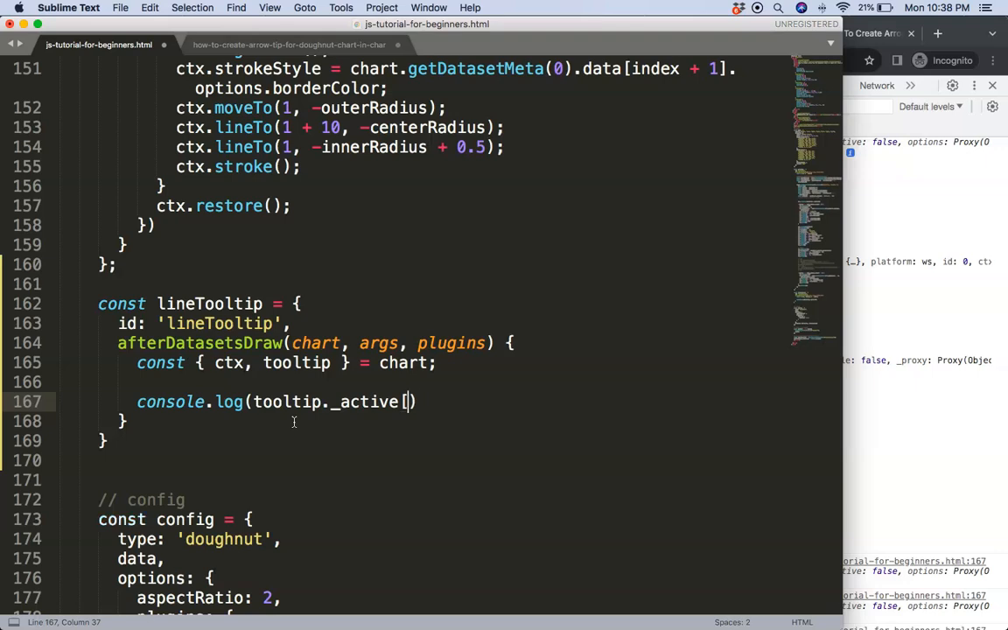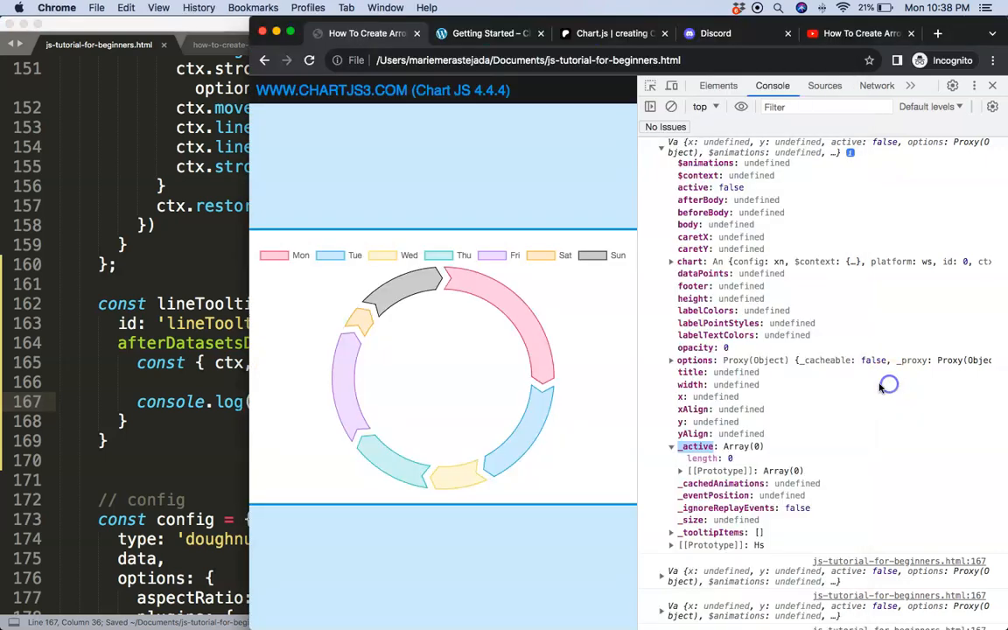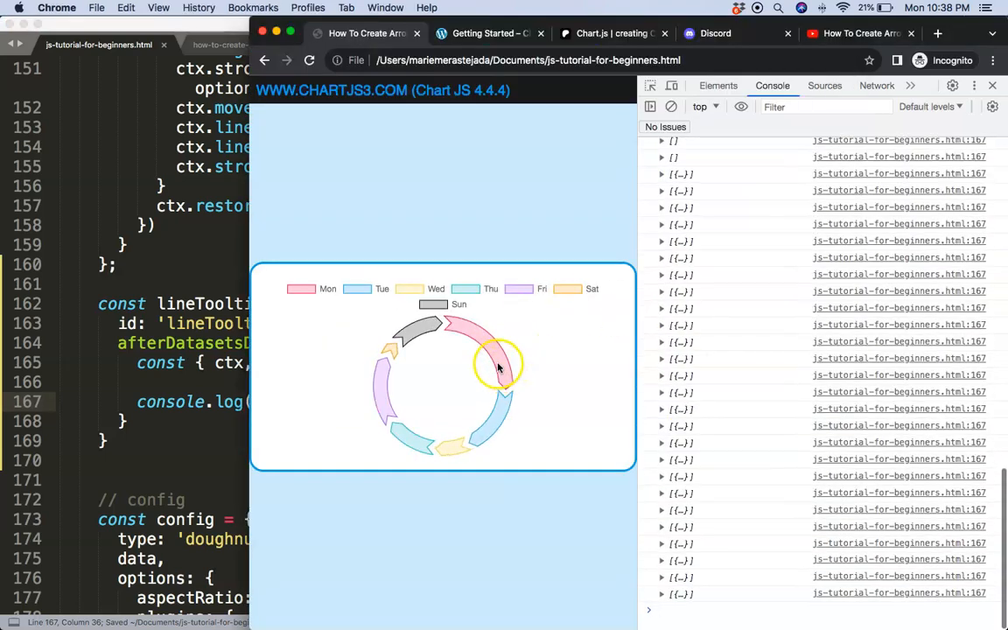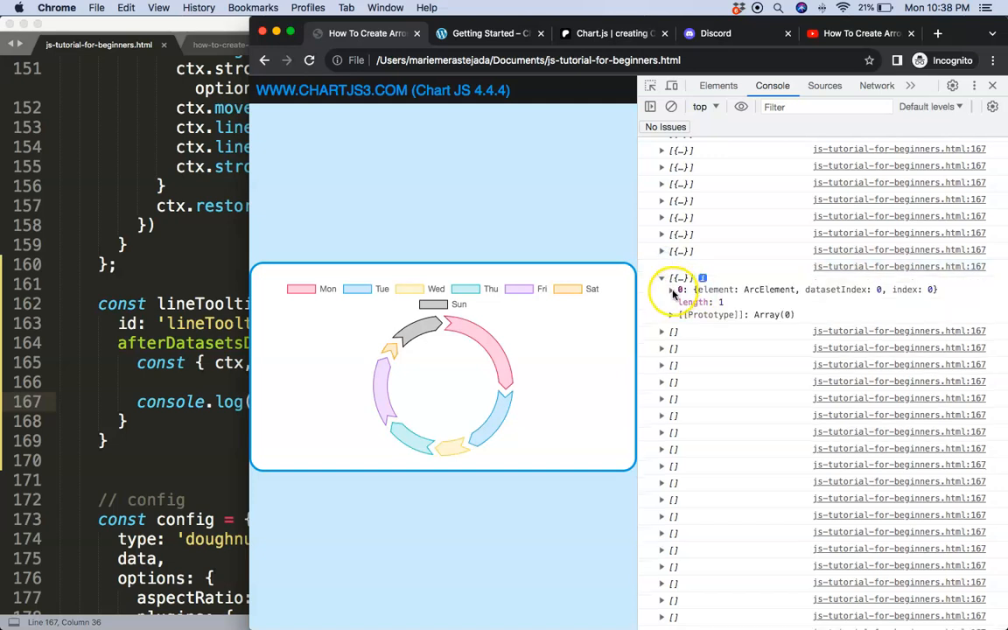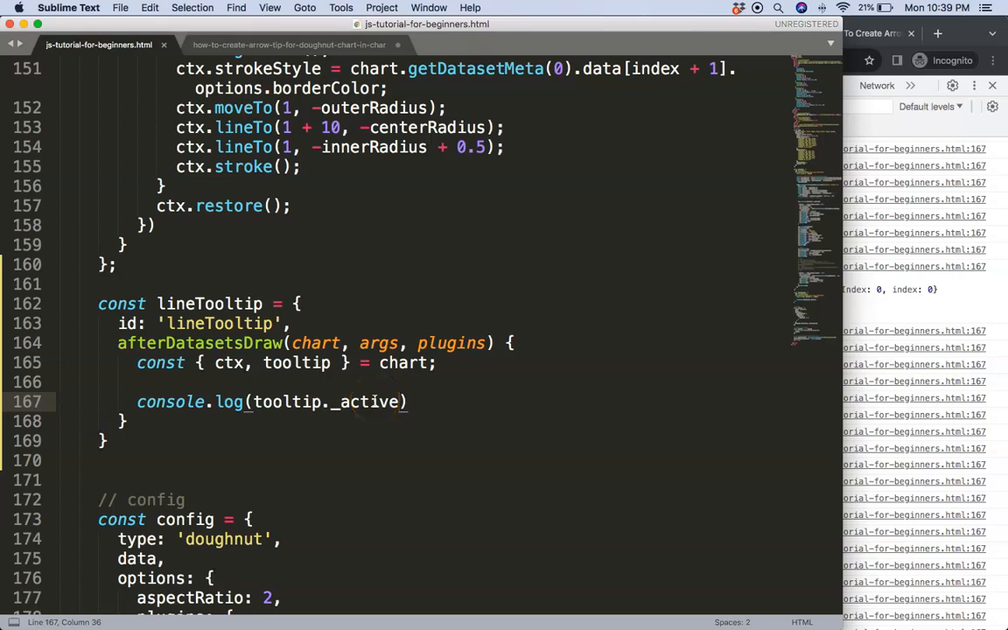So what we're going to do here is active, save, refresh, and then if I hover over it, you can see here we're getting some data. This data is what I need, and as you can see here, we can see on which data set index. Since we only have one data set here, that's fine, but we also know on which data point or which slice. So let's go even a bit further.